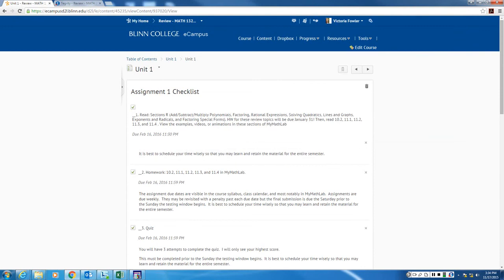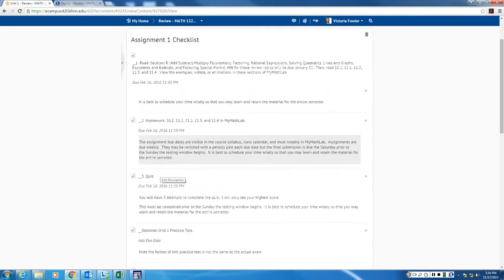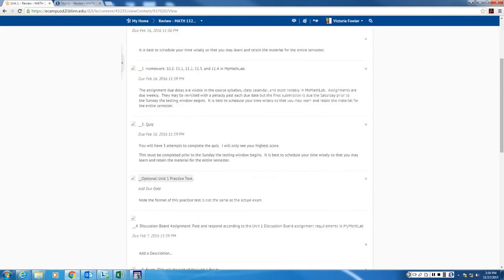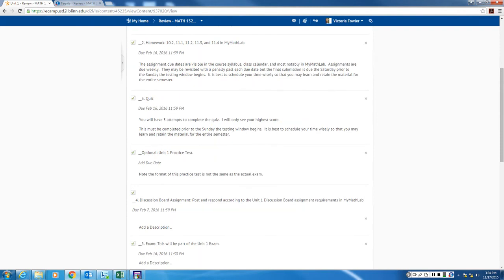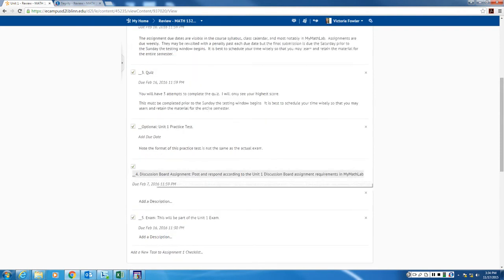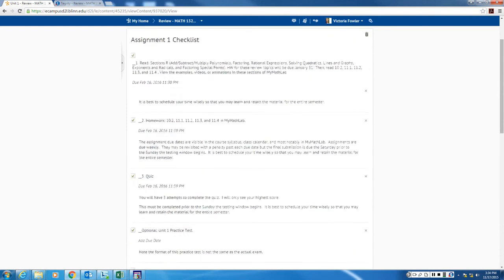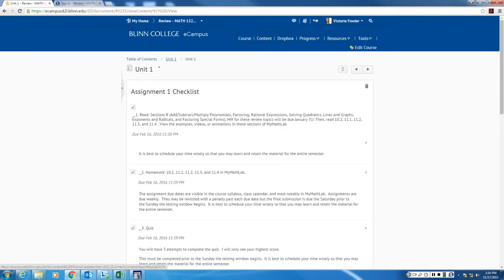The homework for this unit that you're tested over actually starts at section 10.2, and we cover up to 11.4. And it kind of just keeps you on track. You're going to do your homework. You'll take a quiz, you'll take a practice test, as I've already mentioned, check if you have a discussion board assignment, and then you'll take your unit exam. And you'll find these checklists for each unit, 1, 2, 3, and 4.